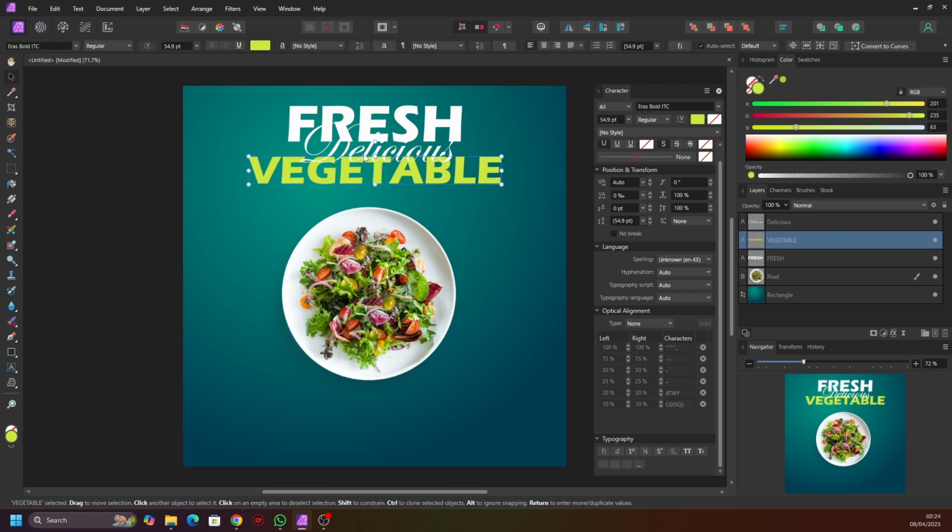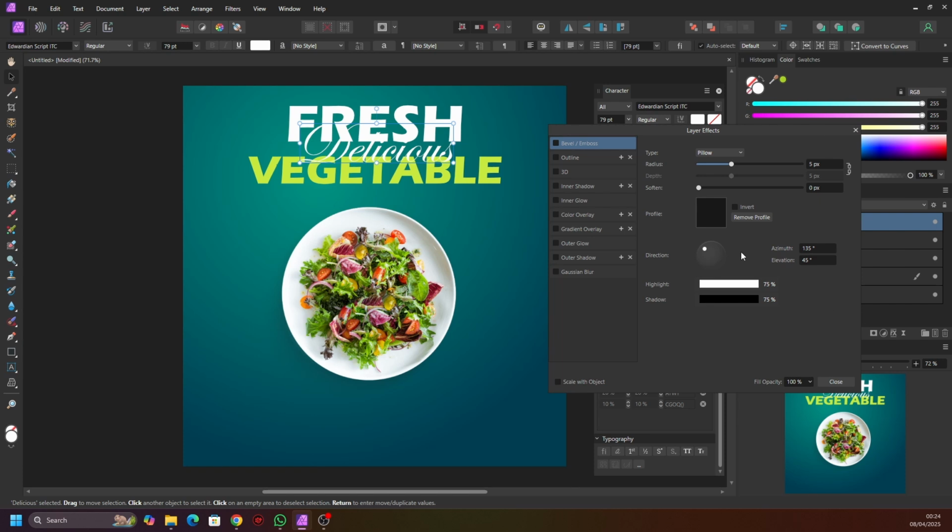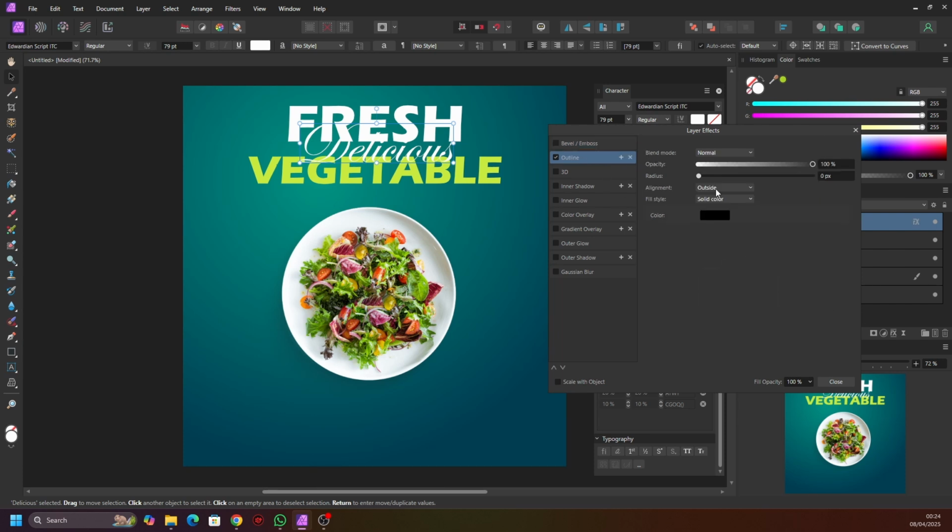So let's add stroke on delicious and make sure delicious is on top, right? So let's come to layer effects, and let's go to outline, and let's just add that outline like that. And I think that's cool. I'm not gonna do much there. I think that is nice.